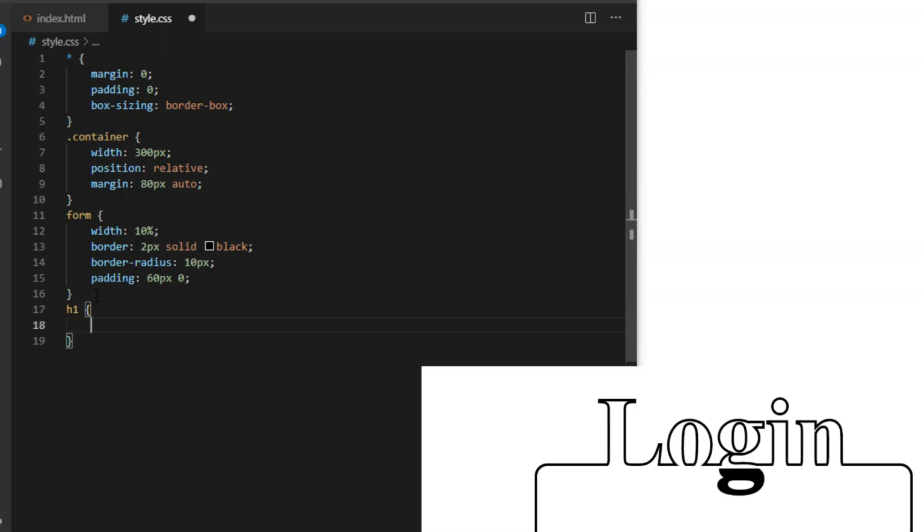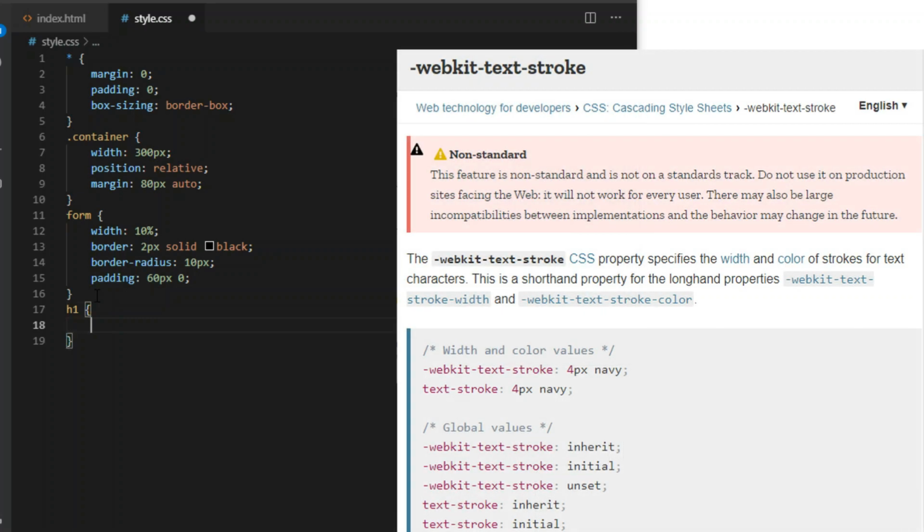We want our h1 heading element that says login to be outlined, and we want that outline to be coming out seamlessly from the border of our form. To do that, first we apply experimental property called WebKit text stroke. If I check MDN web docs, it says this feature is non-standard and is not on standards track. Do not use it on production sites facing the web. It will not work for every user. There may also be large incompatibilities between implementations and the behavior may change in the future.